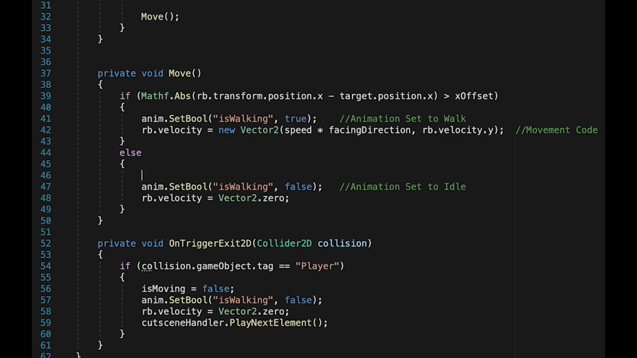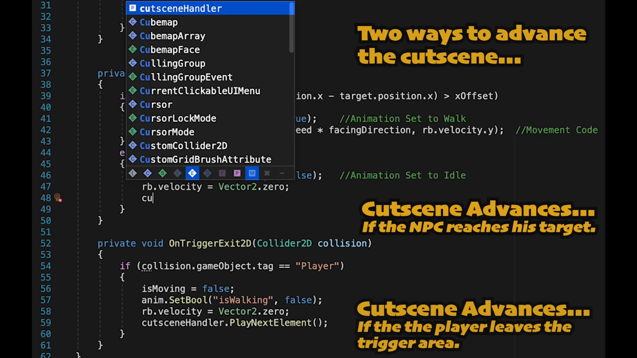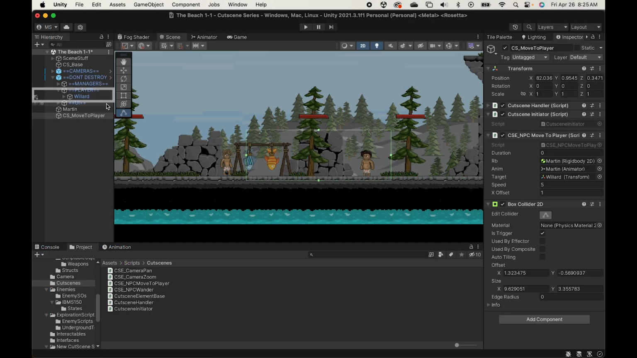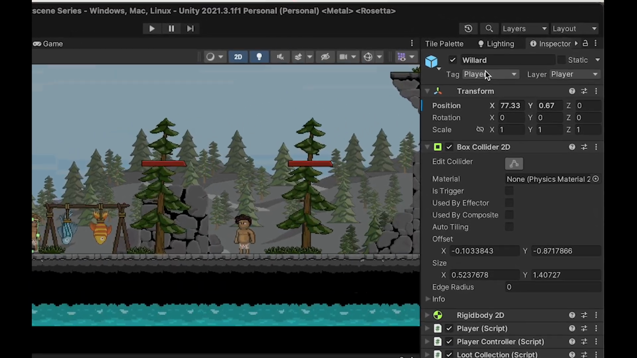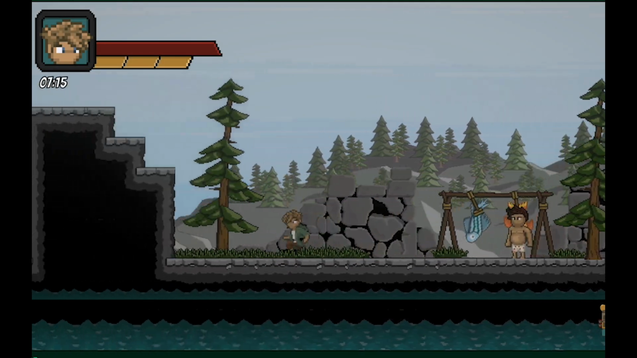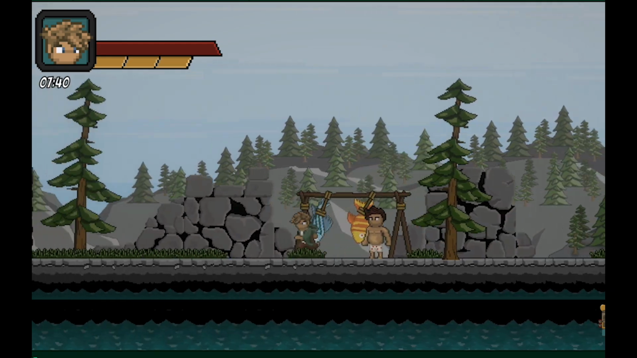So I also want to make it so that if the NPC actually gets to the target, that it moves on to the next part of the cutscene. And so here I'm going to also add the cutscene handler dot PlayNextElement. Don't forget to just make sure that your player is indeed tagged as Player. So with that done, now you can see that he reaches the player, stops following, and now he no longer follows as that cutscene element is done.